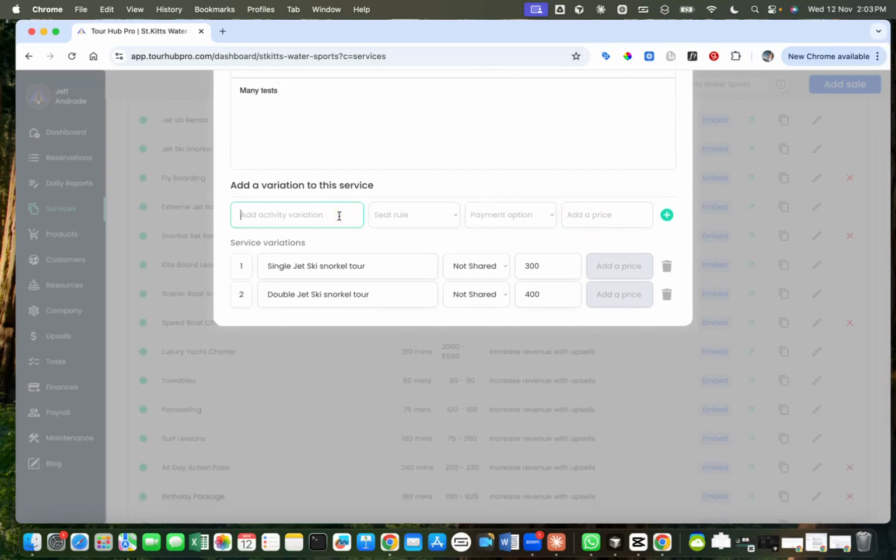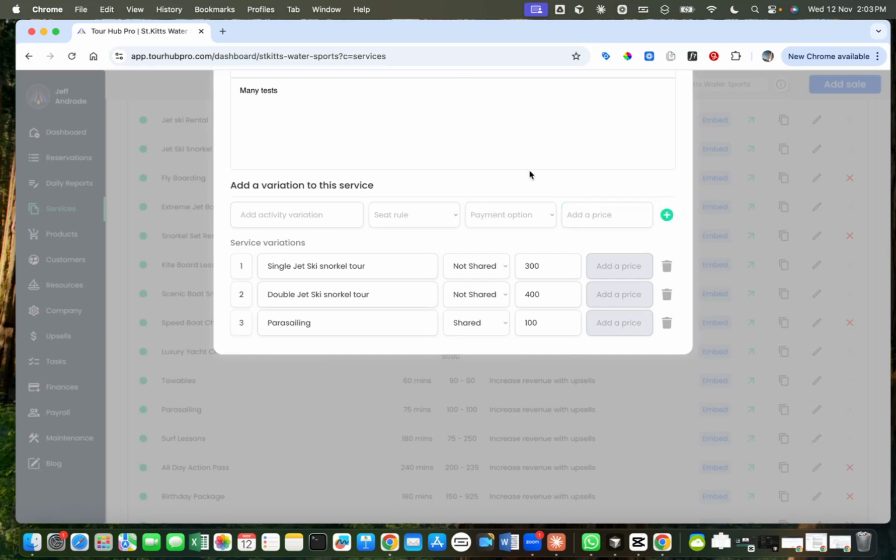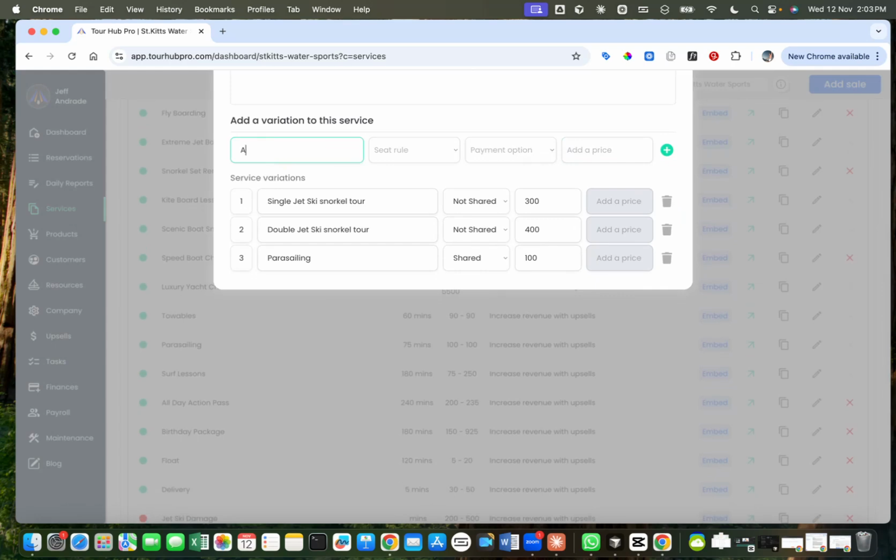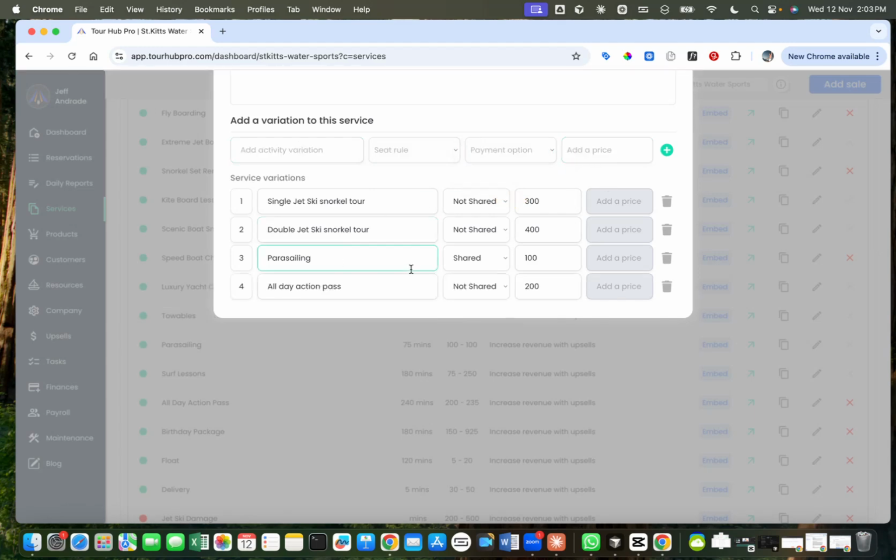Then I'm going to add something like parasailing. This is shared. And we'll just do full payment for everything again. And we'll say this is $100 per person. And then we're going to do the all-day action pass. And this is not shared. And this is full payment. And this is $200. All right, that should get us through most of what we need.